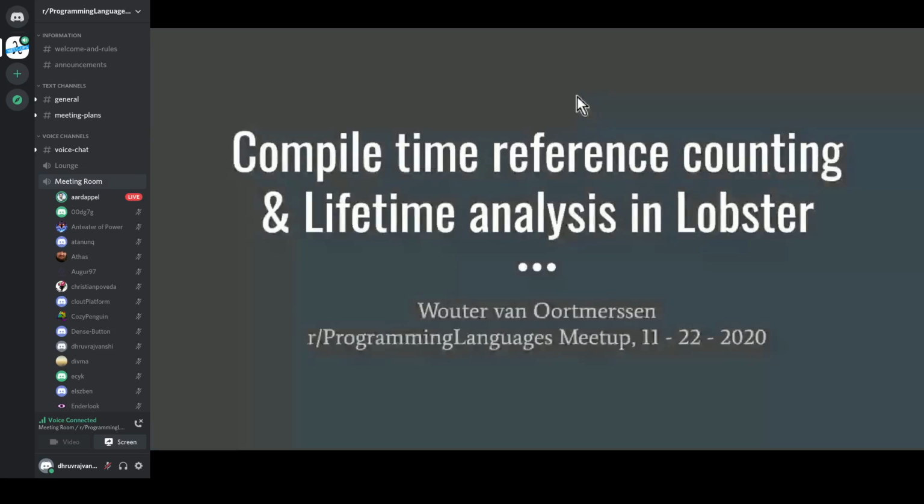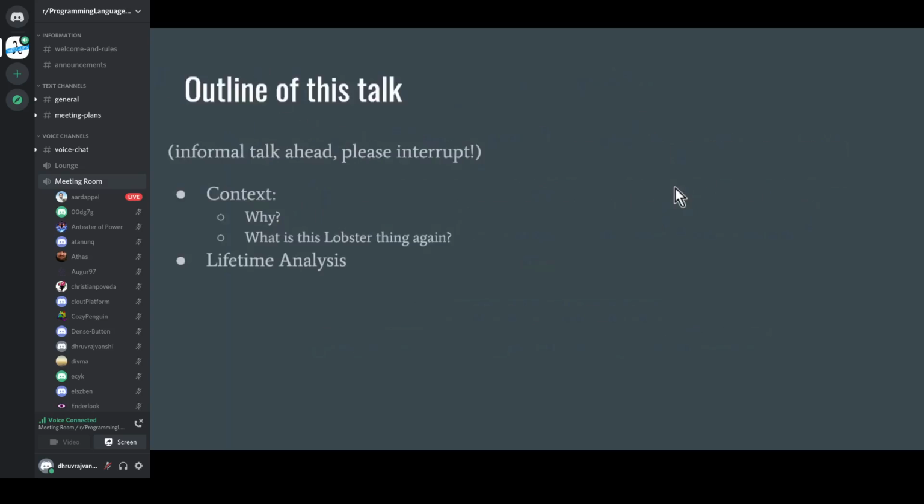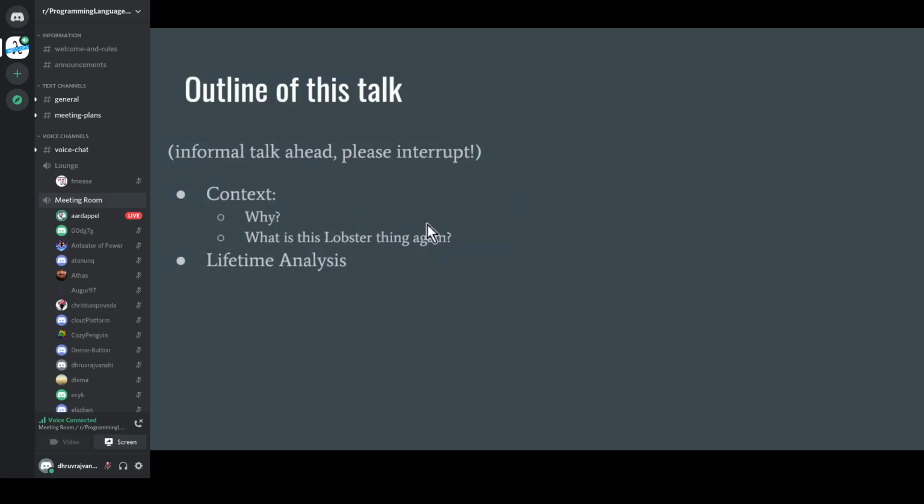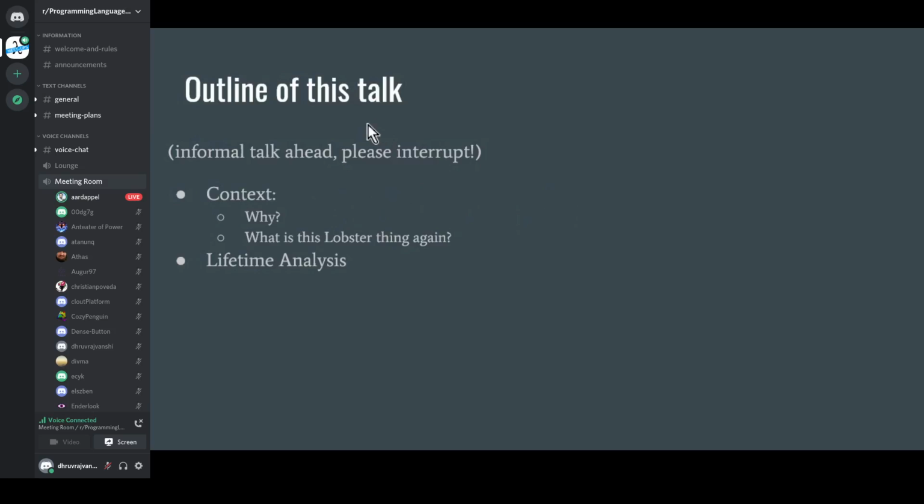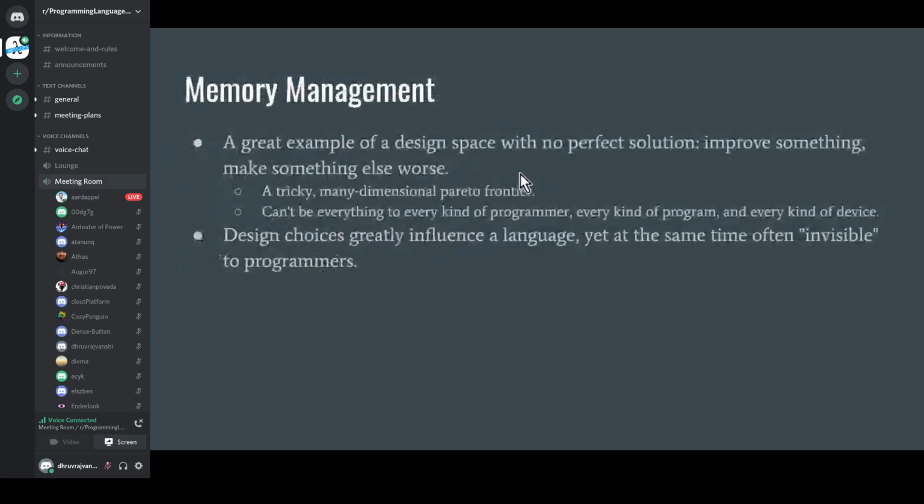Welcome, everyone. I am going to talk today about compile time reference counting and lifetime analysis in Lobster. This is meant to be an informal talk. I'm not sure how this is going, but if there's something completely unclear, feel free to interrupt or otherwise ask questions after. What am I going to talk about? First, a little introduction about why we would want any of this, and very briefly what this Lobster language is that we're going to be talking about, and then I'm going to dive into the lifetime analysis that is happening. So first, let's take a step back and talk about memory management.